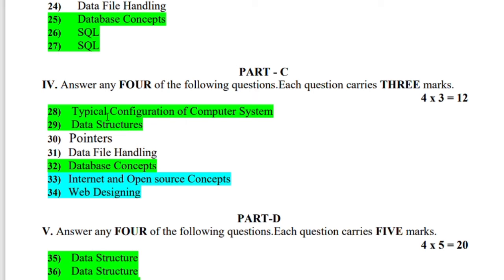Coming to 3 marks, here again you can answer 3 questions from the selected 10 chapters: typical configuration, data structures and database concepts. But you need to prepare any one chapter among these optional chapters, which is Internet and Open Source Concepts or Web Designing, because you can only answer 3 questions from the selected 10 chapters, and another question you have to choose from these optional chapters. So it is left to you. You can prepare either the Web Designing chapter or Internet and Open Source Concepts. So you can answer 3 plus 1, 4 questions from part C.